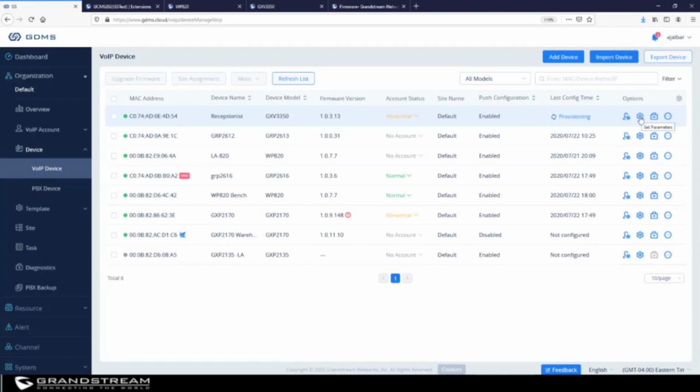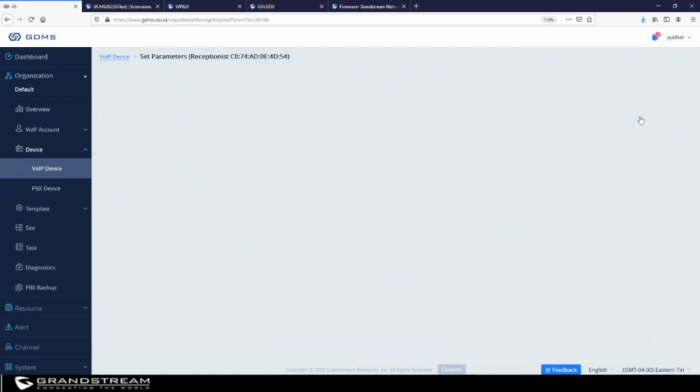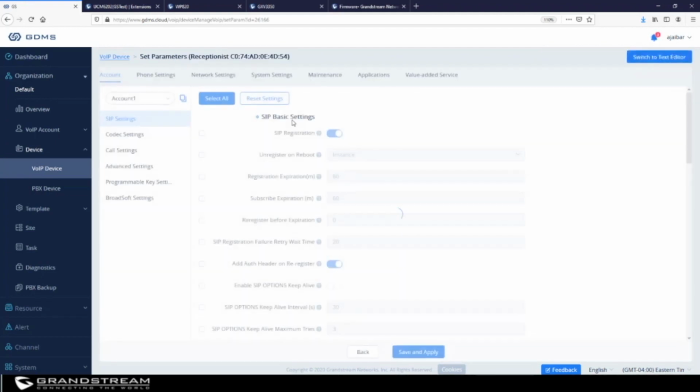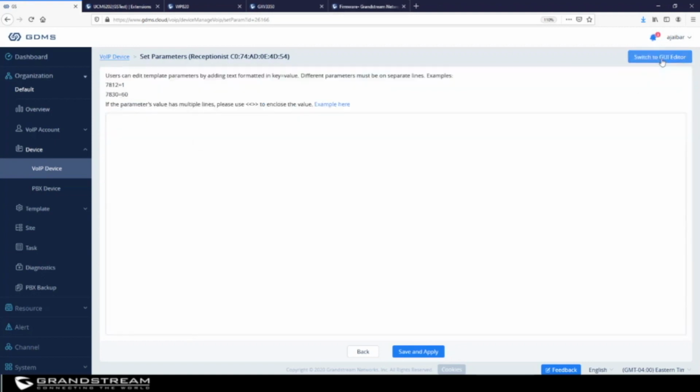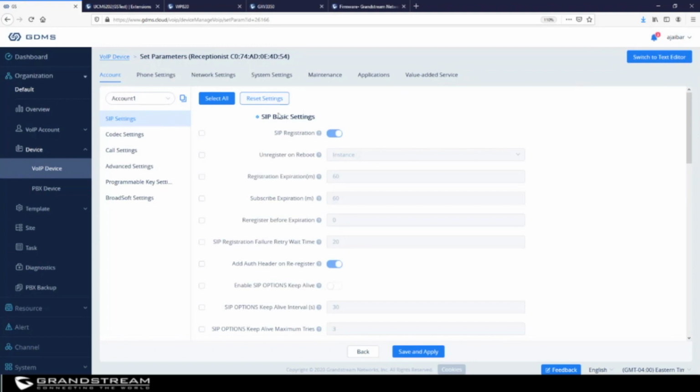Next, we have the set parameters. So this is where basically you do your configuration, and you have two options. You can use the graphical user interface, which looks approximately similar to the web interface of the physical phone, or you can use the text editor, which basically uses the P-values. So let's go ahead and make some parameter changes using the graphical user interface.